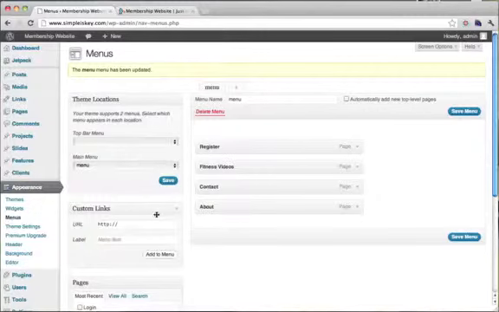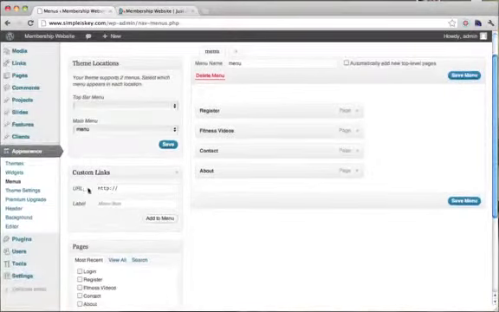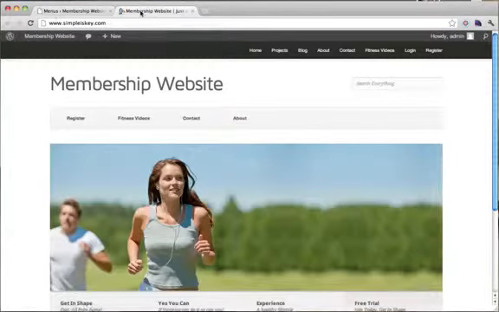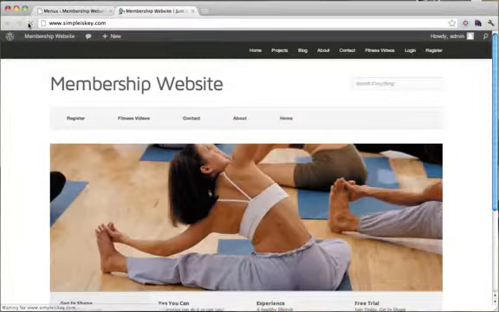So all we have to do for that is under Custom Links, this URL right here, just click http://www.yourwebsite.com, and then label it Home and click Add to Menu. If we save menu and we refresh our page, we can see that the home went way over here.